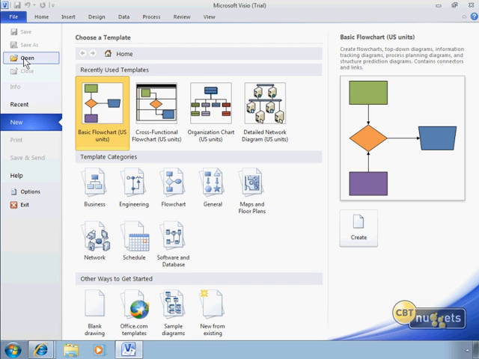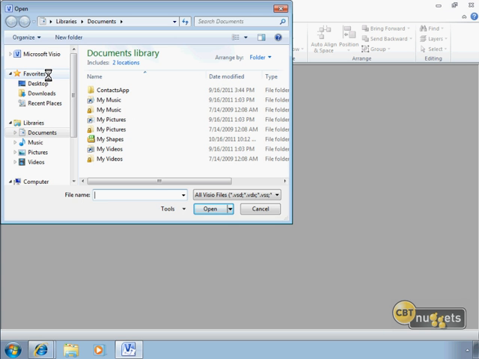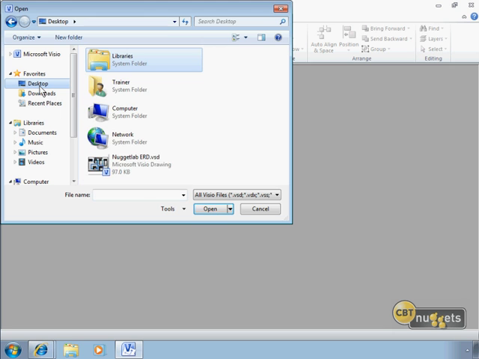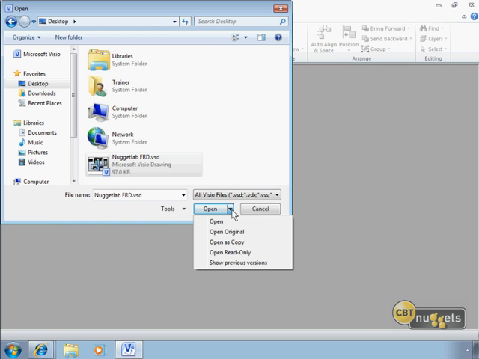For instance, let me click open here, and in the open dialog box, I'll browse out to my desktop and I'll select my Nugget Lab ERD drawing. Now you notice that the open button, we can just click it all day long to open the file in a read-write fashion, but the open button also has a drop-down arrow where you can open as copy and open read-only. You'd open as copy if, for instance, another person had the file open and you didn't want to run into any conflicts that way.